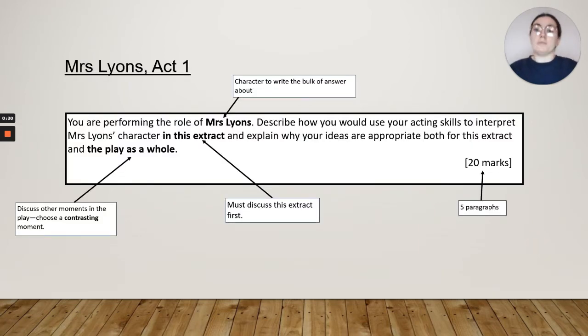You are performing the role of Mrs. Lyons, therefore we know that's the character we're going to write the bulk of the answer about. Describe how you would use your acting skills to interpret Mrs. Lyons' character in this extract, so we're going to discuss this extract first, and explain why your ideas are appropriate, both for this extract and the play as a whole. So we know we're going to have to talk about a couple of other moments in the play, some contrasting moments, also moments where we see this character's personality. It's a 20 marker, so we know there's going to be our context paragraph and then 4 other main paragraphs. So let's make a start.